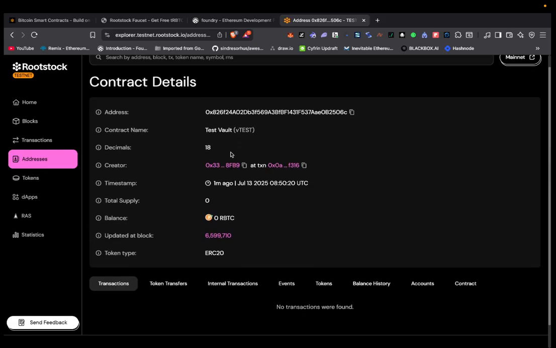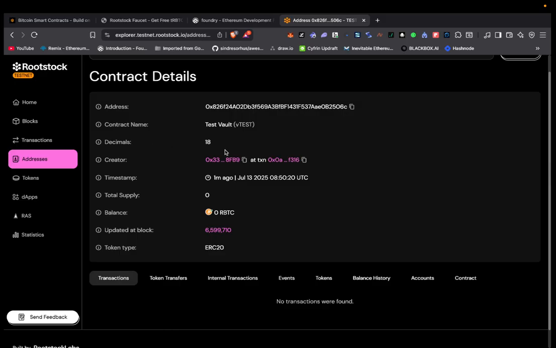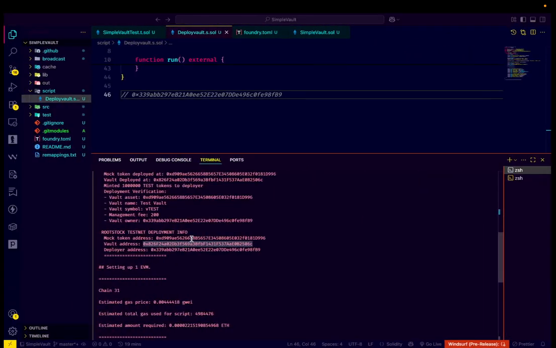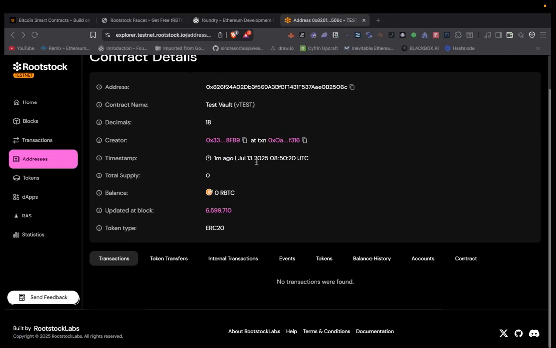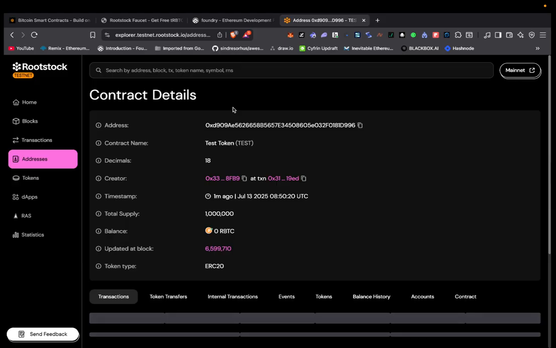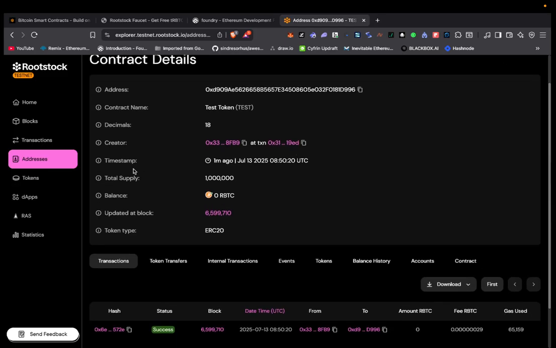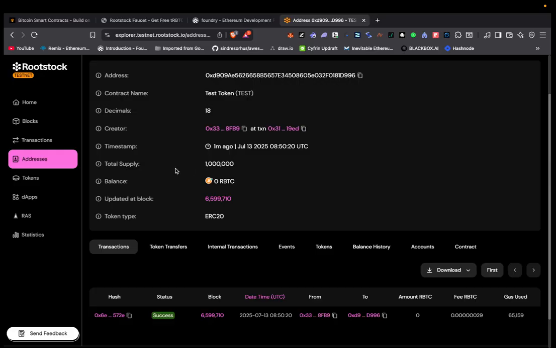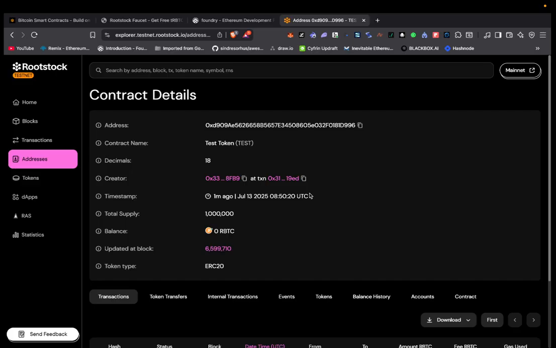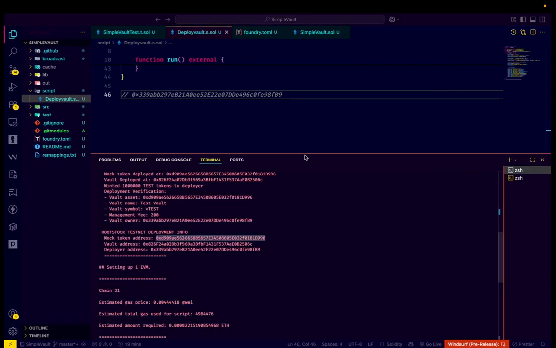Our contract name is Test ALT, decimals 18, and the creator is fb9, 1 minute ago, and total supply is 0. Now let's go ahead and copy the mock token address and paste it here, and let's see. So you can see here our test token and the timestamp 1 minute ago, and this is the 1 million supply we gave, and that's it. So this is how you can implement ERC-4626 and build cool applications on Rootstock network.